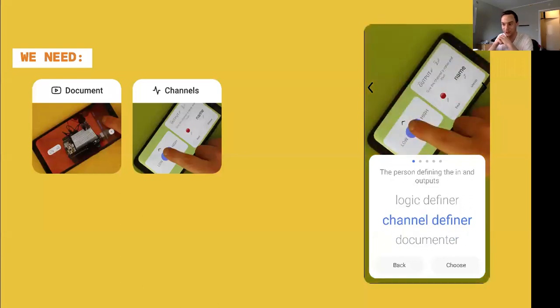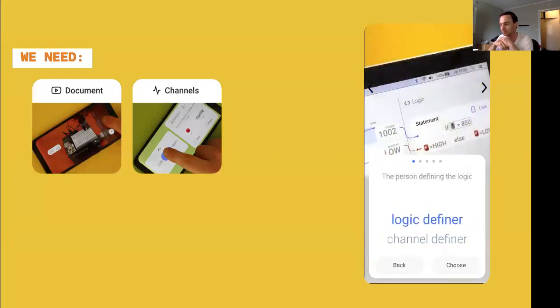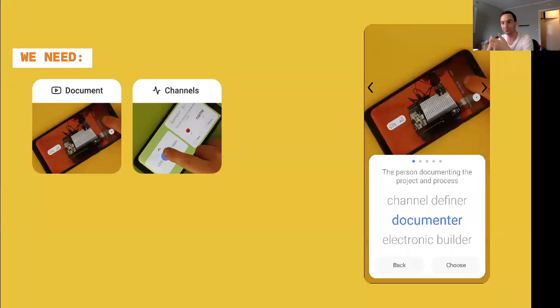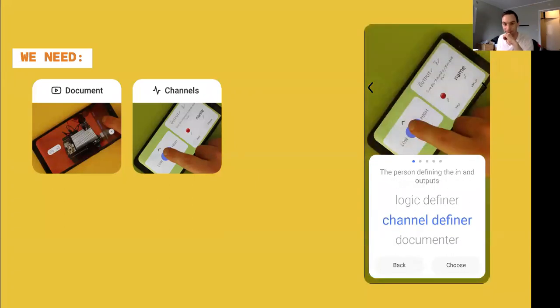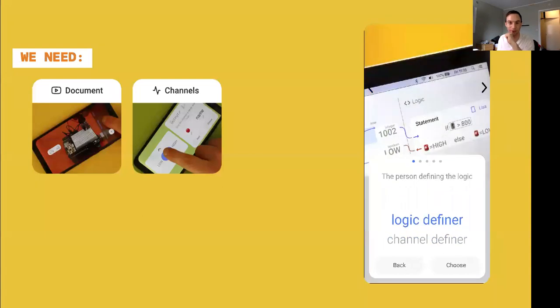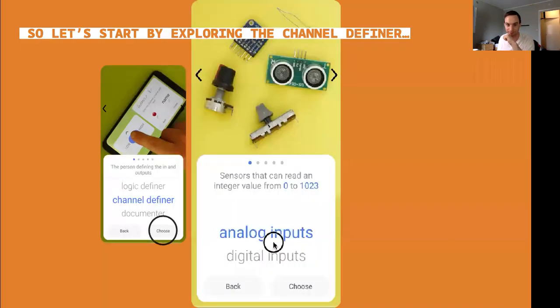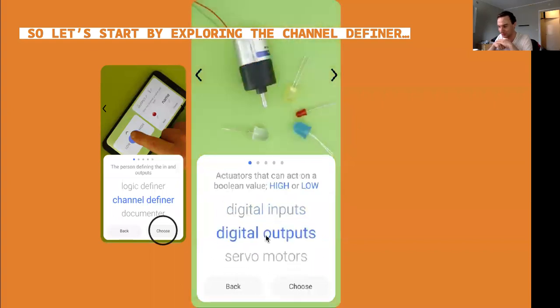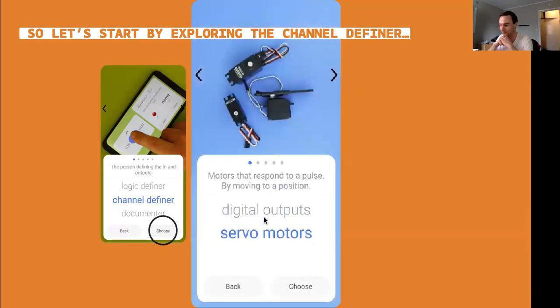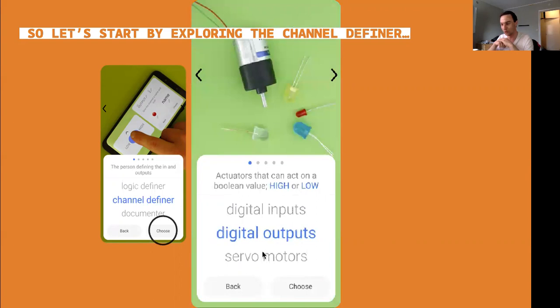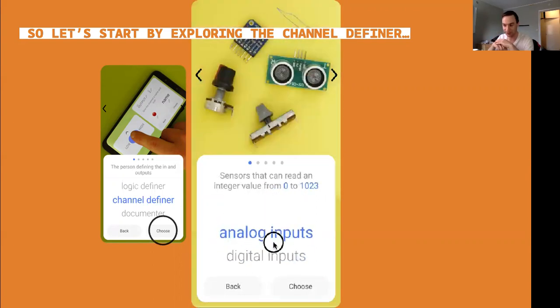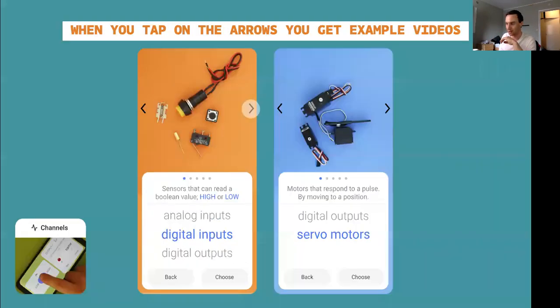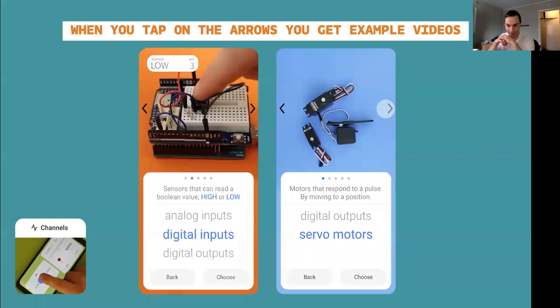Today I'm going to show you how the documenter and the channel builder work. If you open the app, you can scroll through the different roles that you can be. For today, we're going to use the channel builder and the documenter. If you look at the channel definer and you press choose, then you can scroll through the different types of inputs and outputs that you can use. If you tap on the right arrow, you see a little explanation in a video that is explaining how the sensor or actuator works.